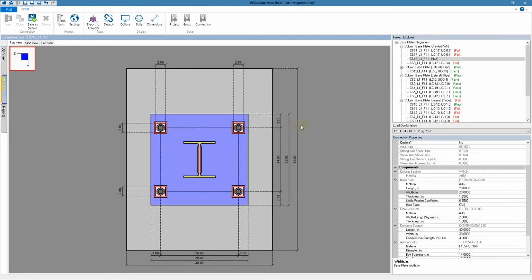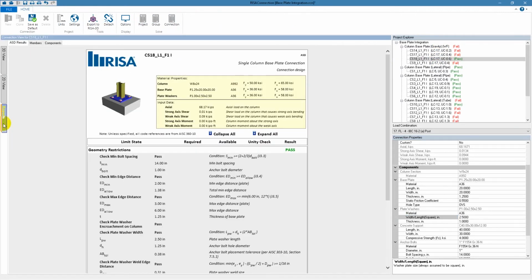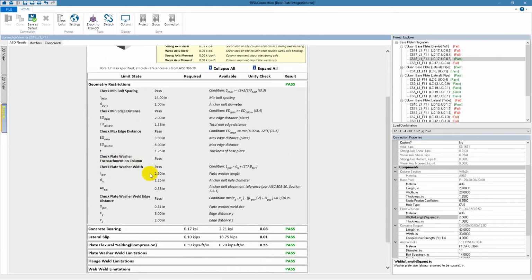So once you've made your edits, you can go ahead and solve again. This time I'll just solve a single connection to save myself some time. I'm still hitting a failure here. Let me increase those washers a little bit more and solve the connection once more, and yeah, there I get a pass. So if I go back into my report, it's already expanded from my previous view, but yeah, now my plate washer with width check is now passing appropriately.